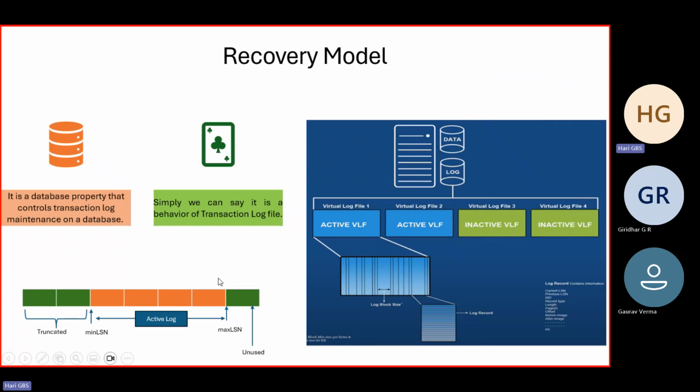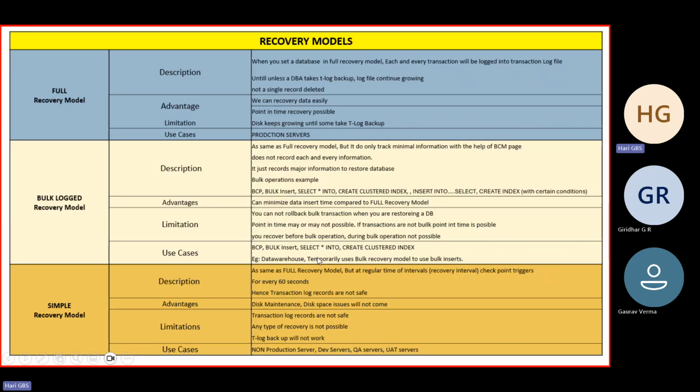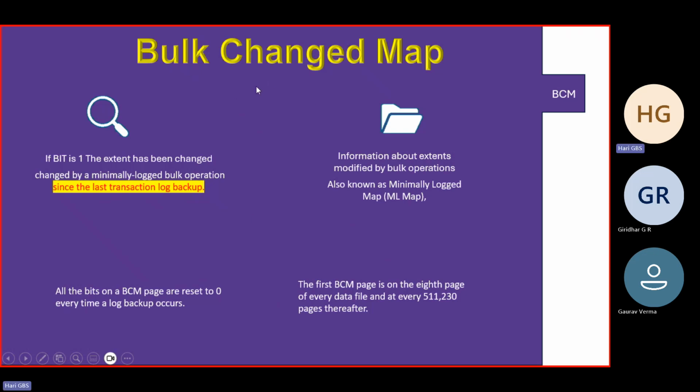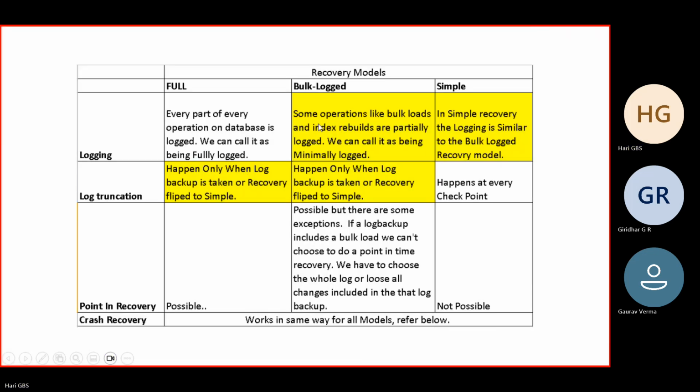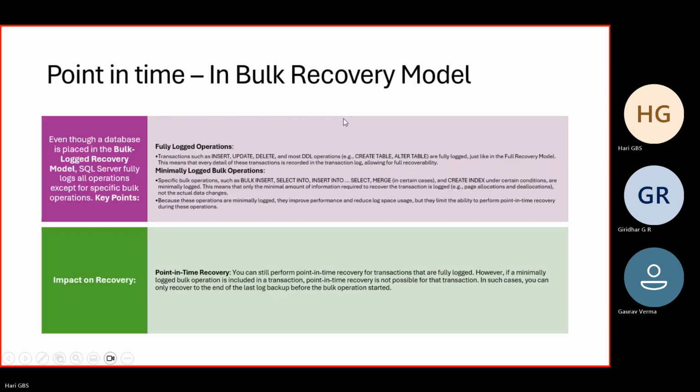In real time, we use this scenario in data warehouses, or otherwise temporarily. If the database is in full recovery model and temporarily you need to insert bulk records, you can change it to bulk logged recovery model. After completion of your work, you can change it back to full recovery model. Simple recovery model: every 60 seconds, checkpoint triggers, so transactions will be truncated. The log file never grows. In dev and non-production environments, we use simple recovery model. With the help of the BCM page, bulk transactions are identified. Okay.